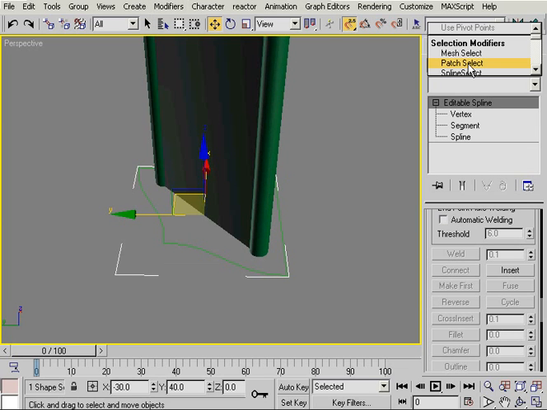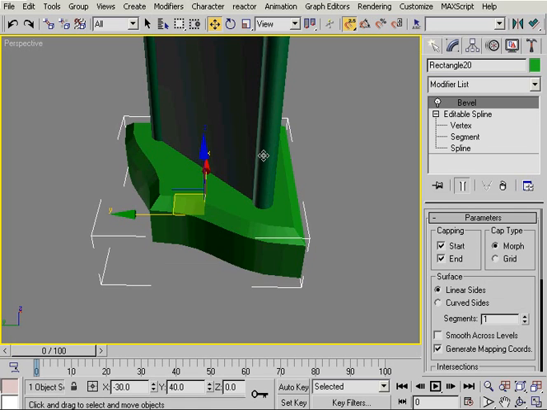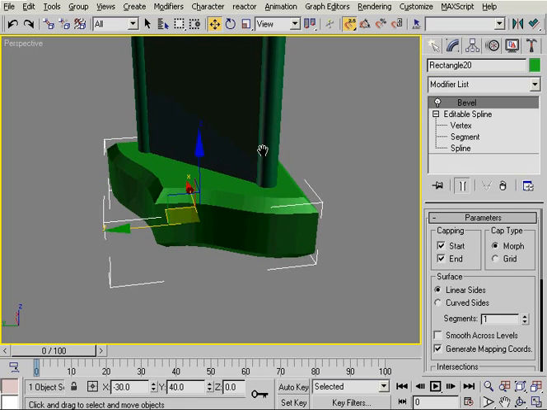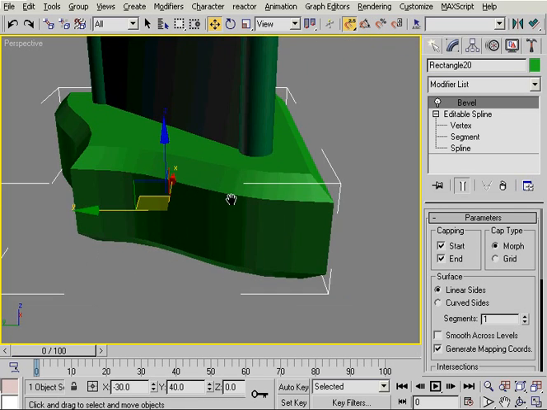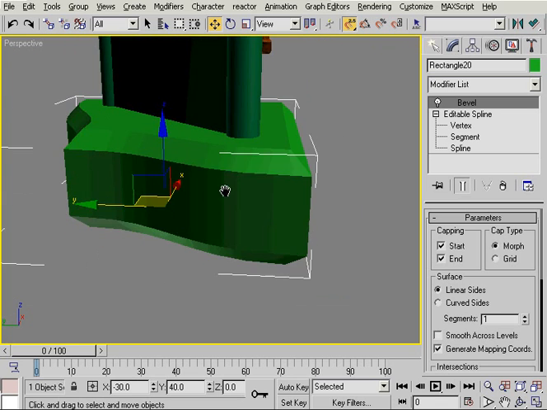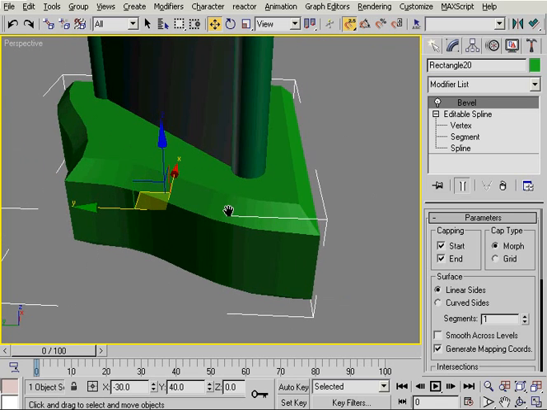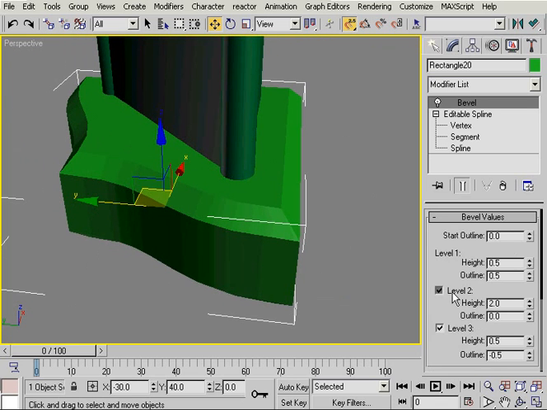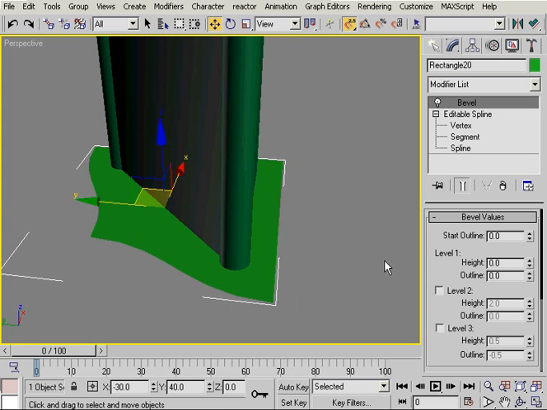Go to modifier list and press B and choose bevel. Now the bevel will create this beveled shaped object, and these are the dimensions that I'm going to use. So I'm going to reset everything back to 0 so that I can show you how this is created.